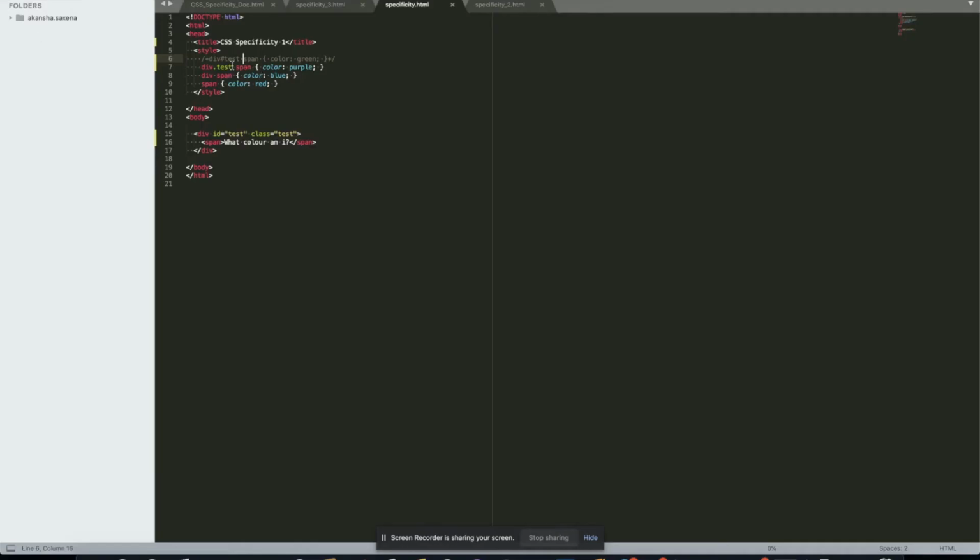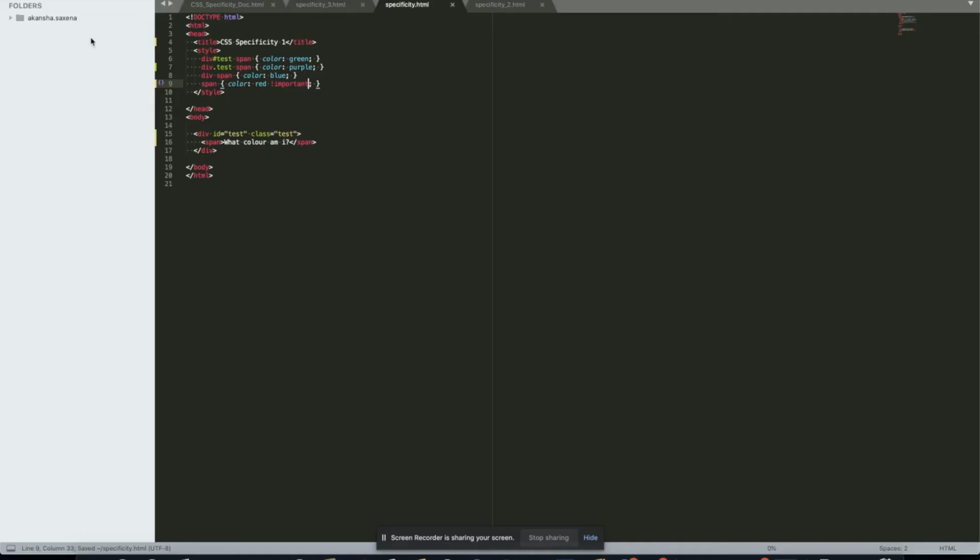So what color is this? This is purple, because this has now the highest specificity. Even with this highest specificity, let's add the important tag here and check. So this is now red. So even though this has the highest specificity, the one with the lowest specificity is applying its CSS styling because of the important tag.